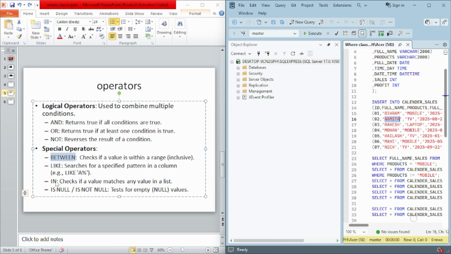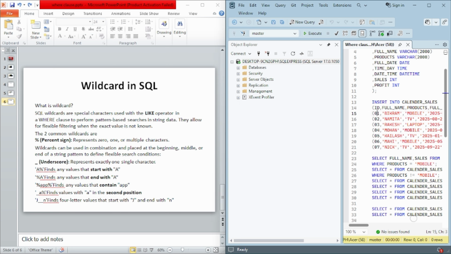Similarly, if I use in, so in looks for those values that I have specified in our query in the form of a list. For example, if I am looking for values like ID 01, 04 and 06, and I use a list with in, it will return all these three values. And if I want from 1 to 7, at that time I can use the between operator.